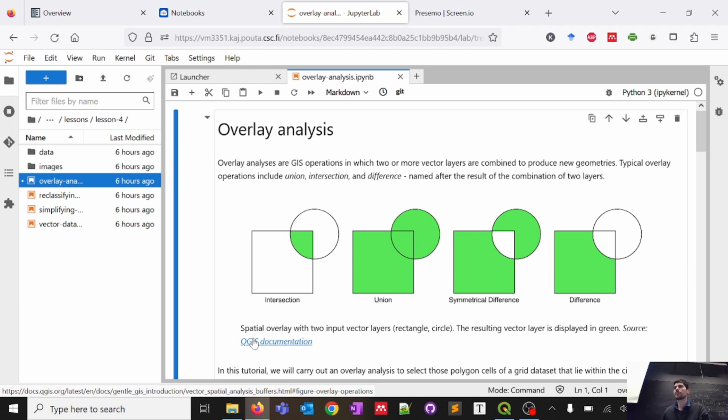If you perform an overlay and the operation you choose is intersection, that green area is what you will get as the output. Very often we need to perform union. If you have 2 polygons, all the areas covered by the 2 polygons will be included in your output.